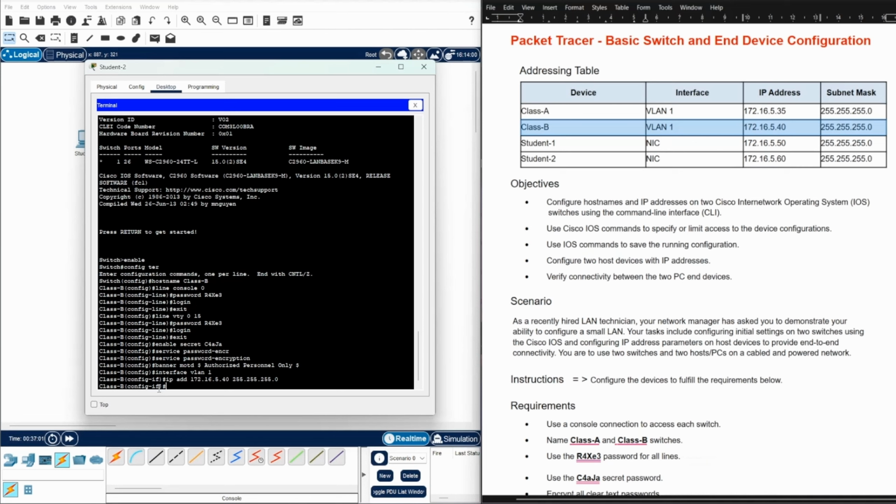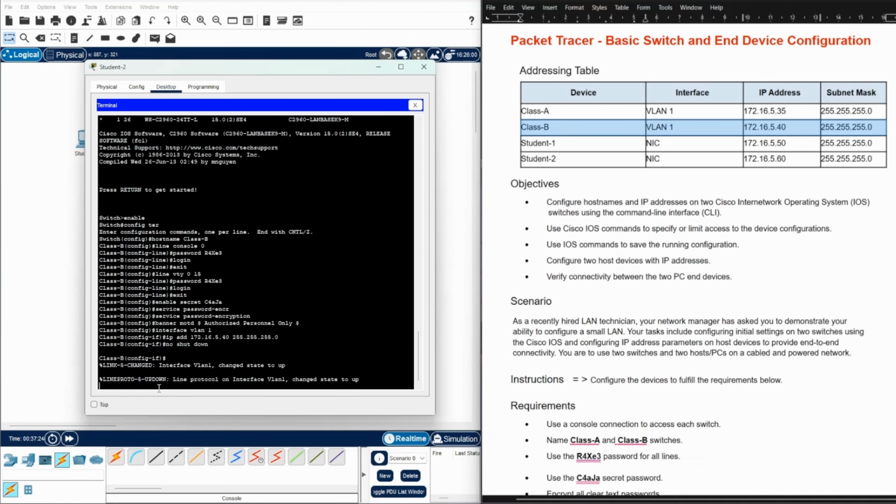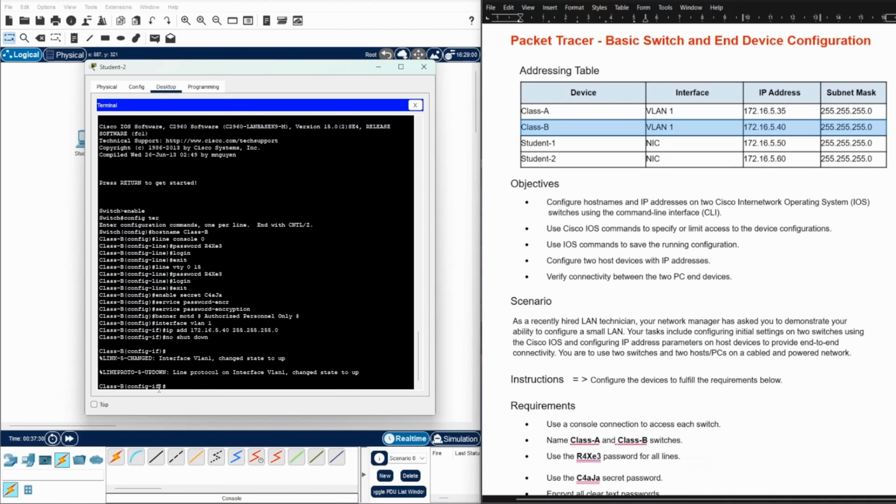And then the state is down. By default the state is always down. So you have to put it up. Which command do you use so it goes up? It's no shutdown. Now we see the state goes up. Okay.